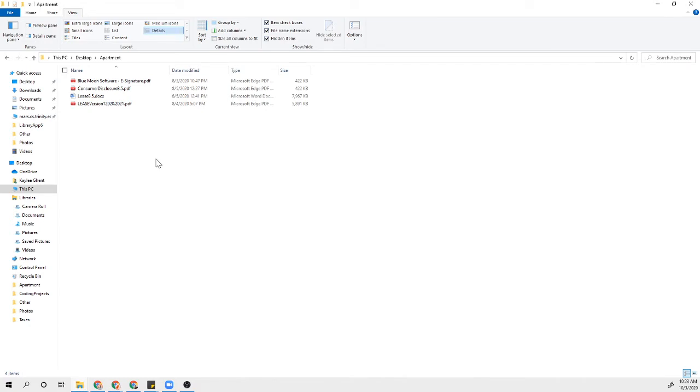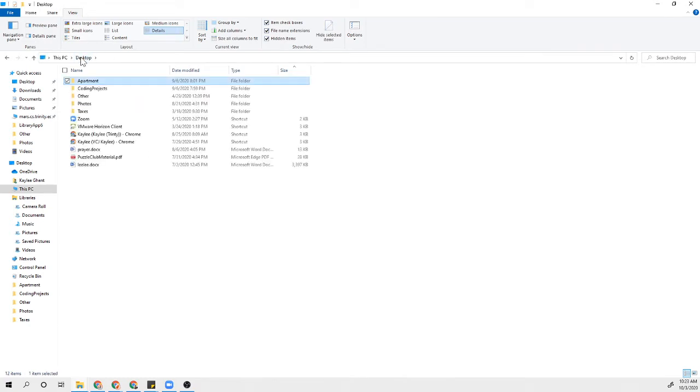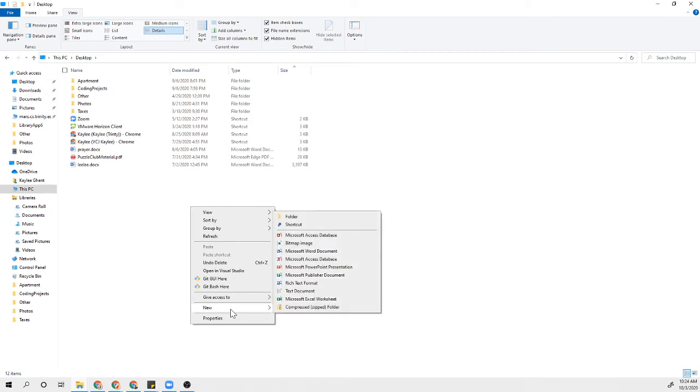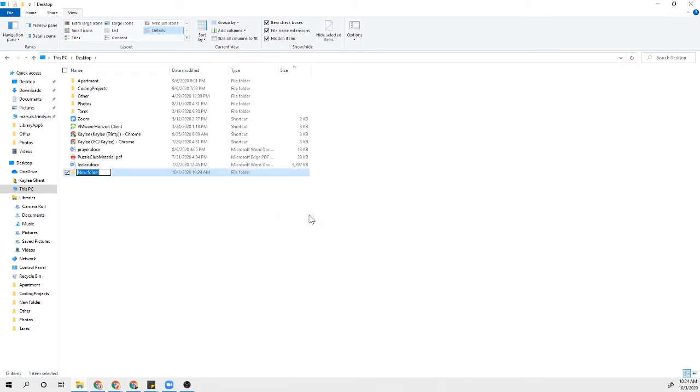So what I'm going to do is go back to my desktop over here, and we're going to practice creating some folders and files. So I'm going to right click. If you're on a laptop with a touchpad, that might be 2 fingers, or if you have a mouse, right click. I'm going to come down to New and go up to where it says Folder.